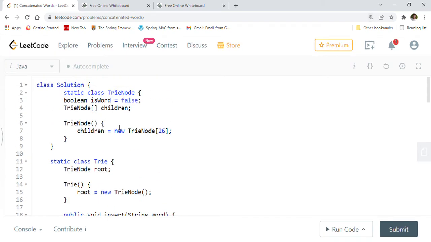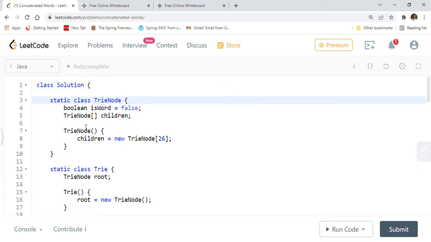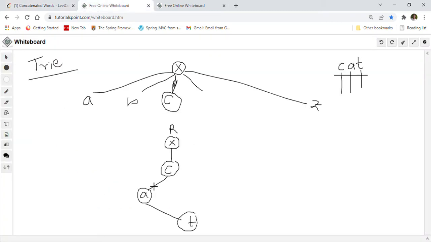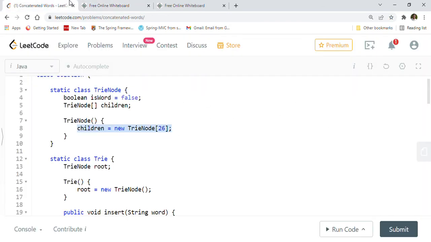So first thing is we will create one static class here. This is a trie. We are first implementing a trie, right? So trie is a static class and it will use root as a trie node. Trie node has two fields. isWord is there, and it is false in the beginning. And every node will have 26 children, as I explained to you. Why 26? Because the English alphabet has A to Z, 26 characters, as we have seen here. So that's why every trie node will have 26 children, correct?